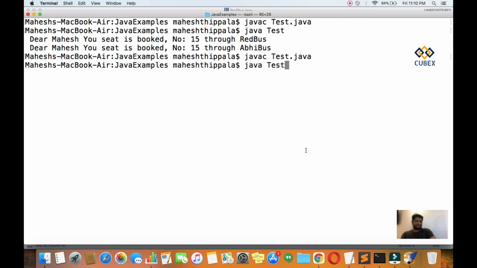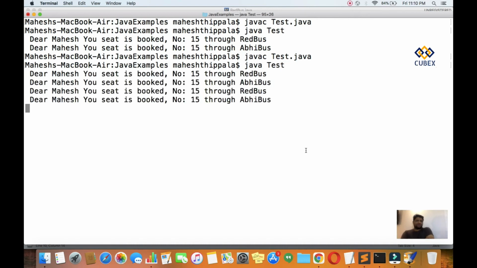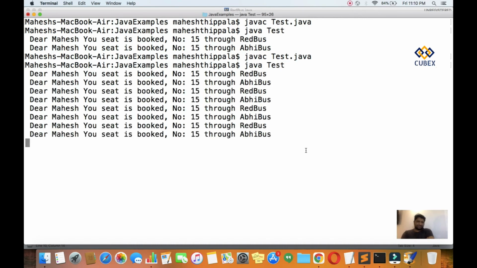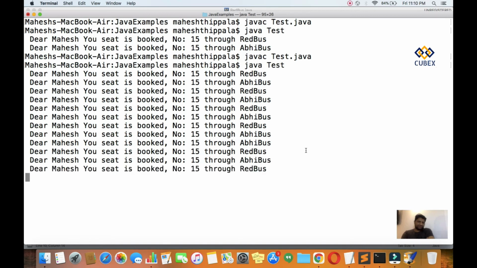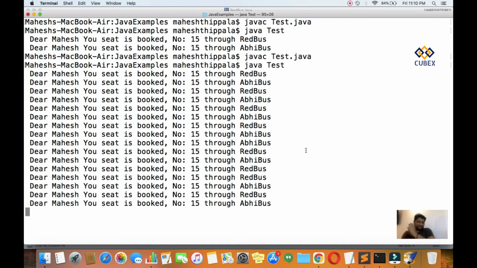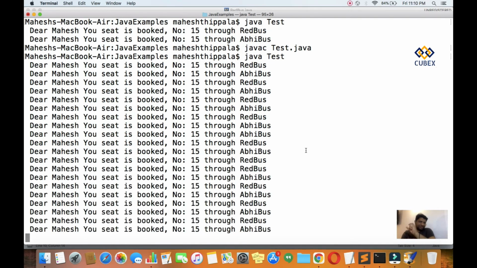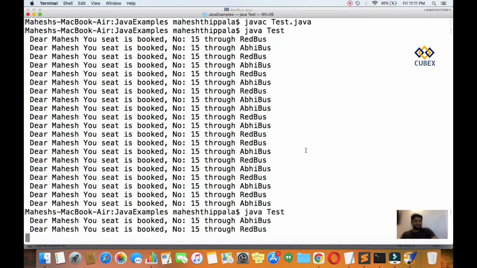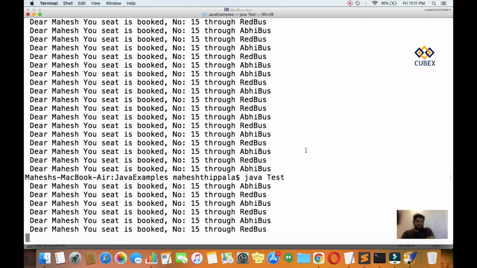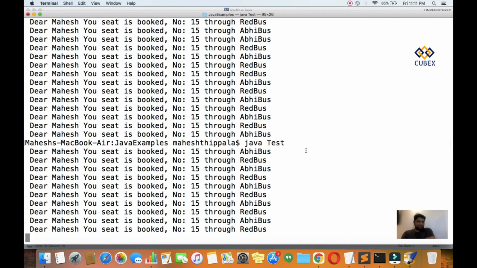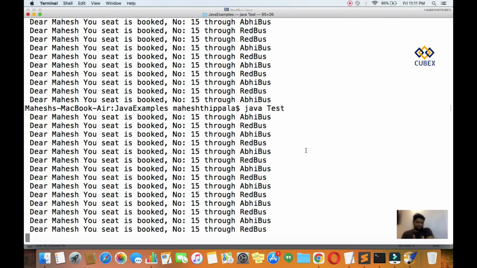Java test. Now you can see 10 times it's going to print these statements because the loop is going to repeat 10 times, and you can see some delay because we specified Thread.sleep(1000), right? For every iteration, it's going to wait for 1 second. That's why you can see both threads are executing, but both threads are in a holding state.